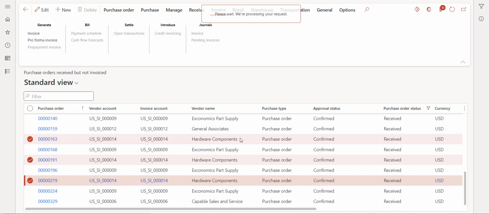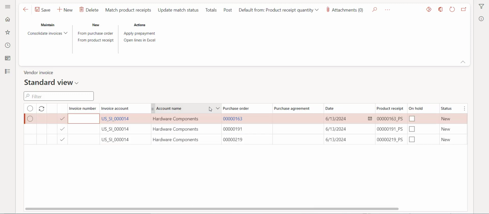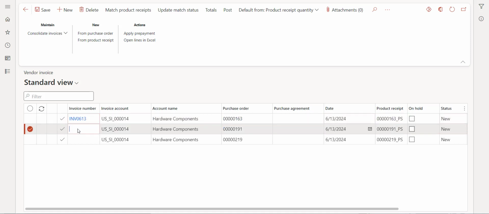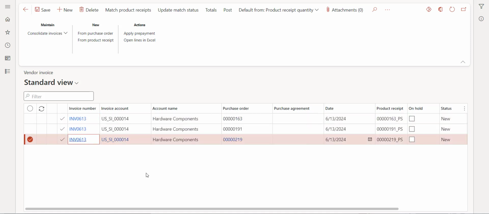You can also use the filter function to filter by vendor, and from there, you can mark all the available purchase orders. All right, so now you can see that the system has consolidated those 3. Now I need to give the invoice number. Since I have only one invoice, that's going to be one single number. So I'm going to put INV0613, and then same for all the other lines. I'll just copy paste here.